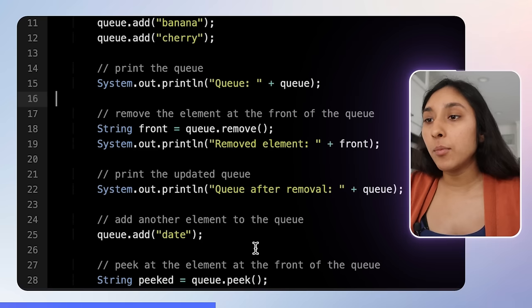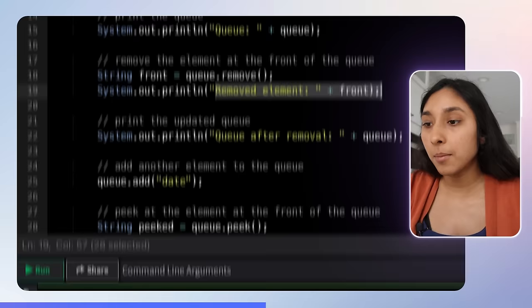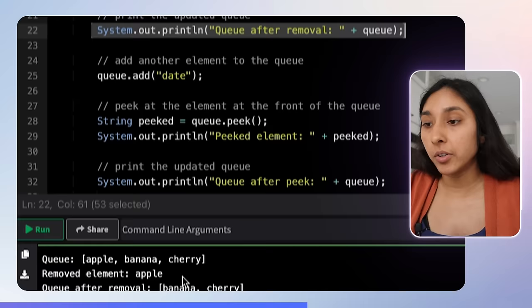And then we go ahead and use q.remove to remove the first element in the list, and then we print out the removed element, which in this case is apple. And then we go ahead and print out the entire list after removal. So after removal, we have a banana and cherry.